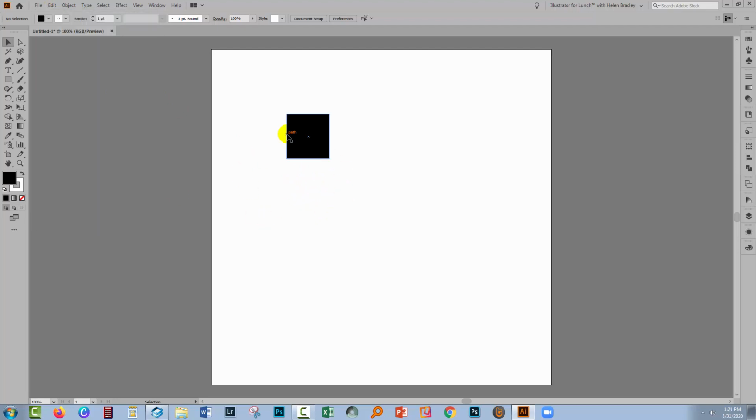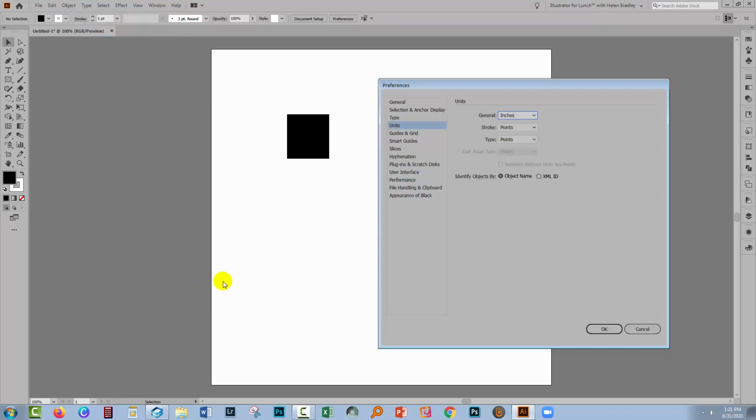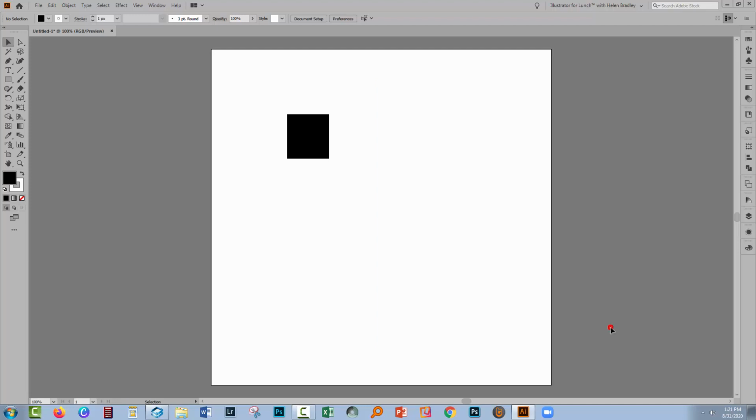Now, as for the units that typically Illustrator will use by default, that's a different setting. Go to Edit and then Preferences and go to Units. On a Mac, that would be Illustrator Preferences Units. And here is the units of measurement. Now at the moment it's set to inches. I'm going to set it to pixels. Stroke is going to be set to pixels as well. And I like to leave type as points, so I'll just click OK.